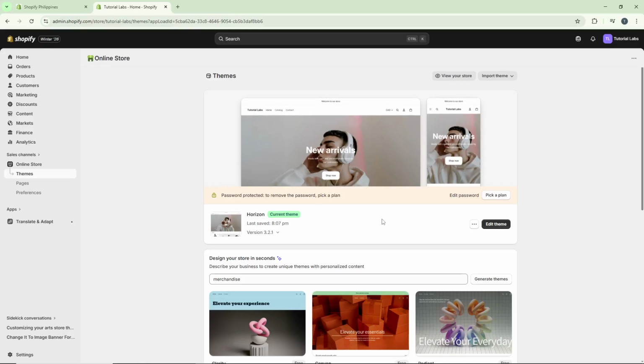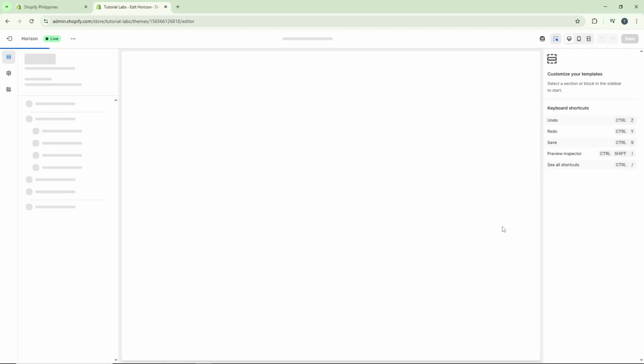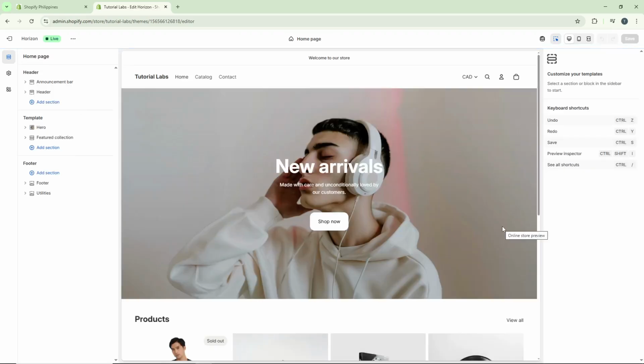Browse through them and select the theme you want to work with. Once you've chosen your theme, click Edit Theme. This action opens up the theme editor, which is your main workspace for making visual changes to your store.